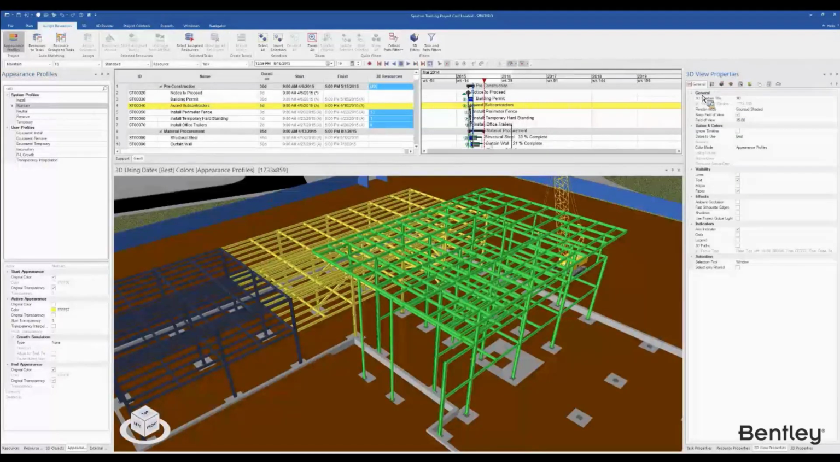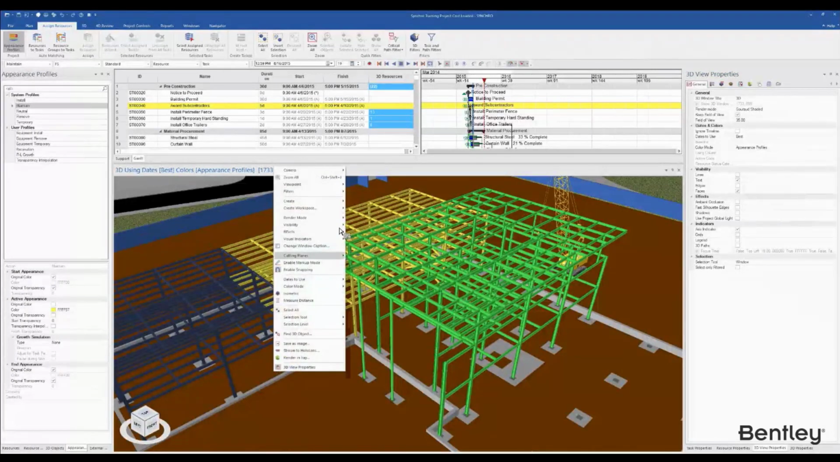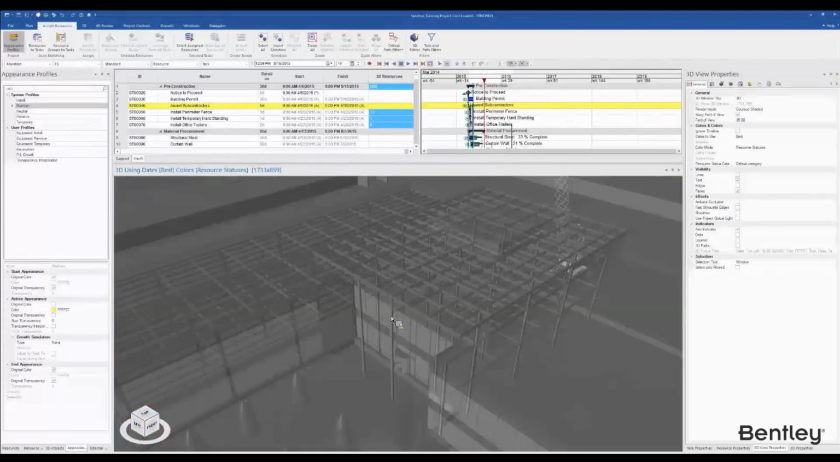If you go to 3D view properties in the General tab, there's this option under Dates and Colors, color mode, appearance profiles. So we can change different color modes through here, or you can simply right click on the 3D view and go to color mode and change it there. So we've got a few other color modes here. The second one would be the resource status view.